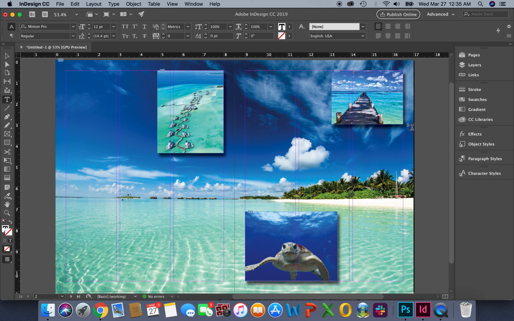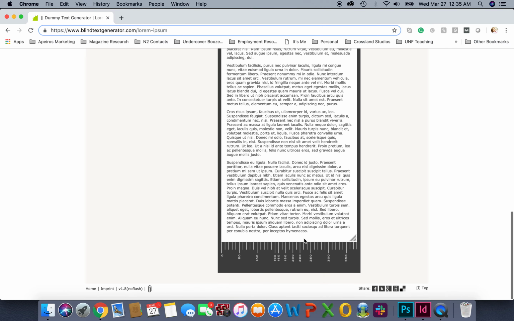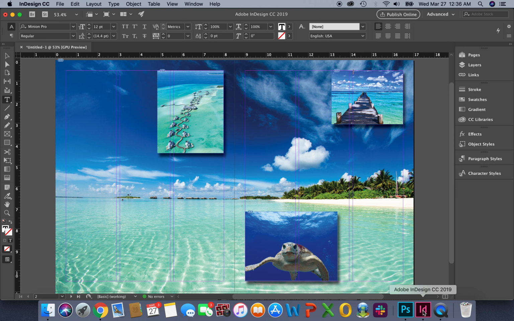So the next thing I do with placing text, I've just gone to blindtextgenerator.com and generated some lorem ipsum text. For this particular document, I've chosen lorem ipsum text, about 1,200 words, and I'm using approximately 12 paragraphs, and it's generated this dummy text over here for me. So I'm just going to click select all, and then I'm going to press Control C on a Windows machine or Command C on a Mac, and I'm going to hop right back over to InDesign.